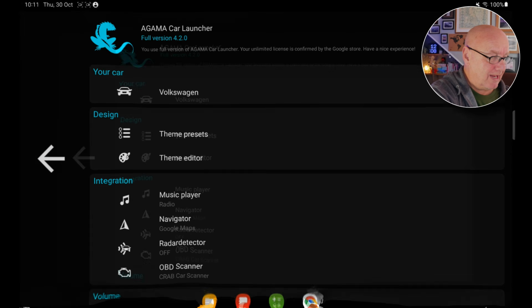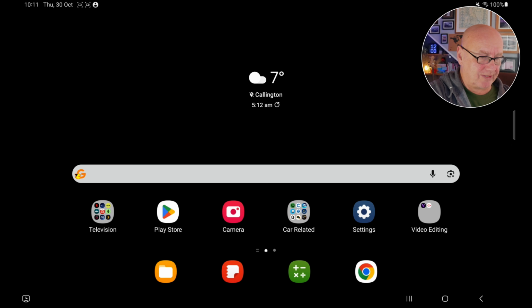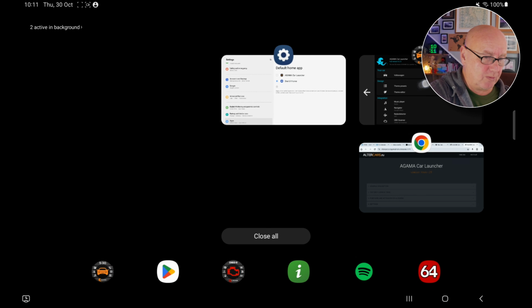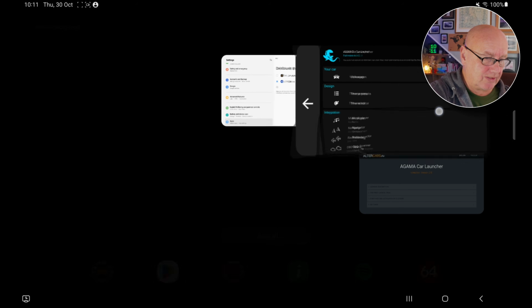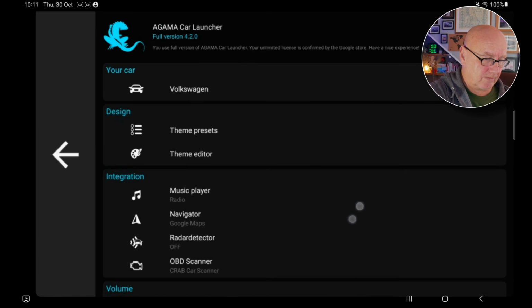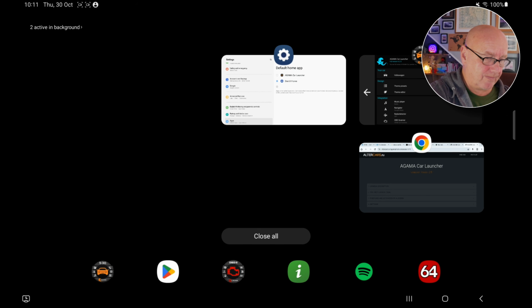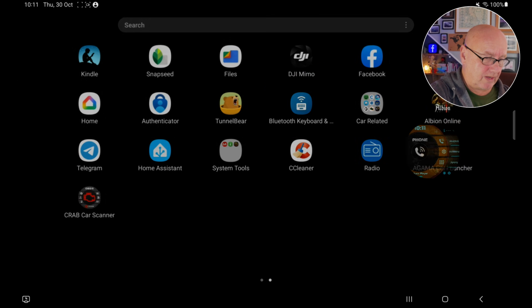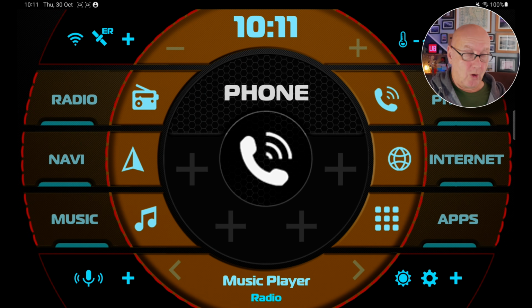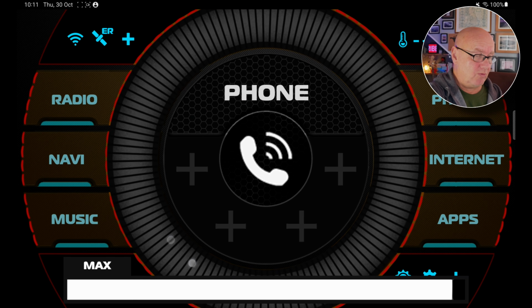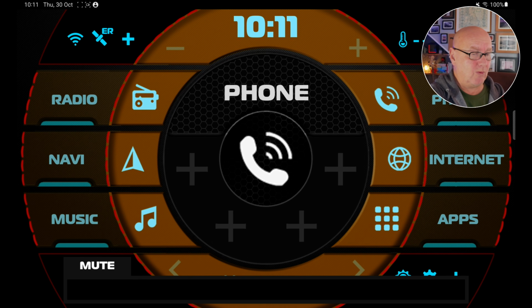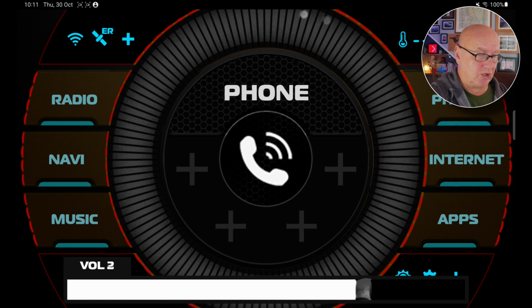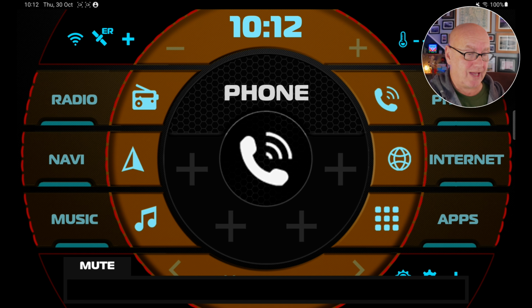Let's go back in. Something I've noticed on the tablet as well, after it's been open a little while in the settings, it doesn't like opening. So we're going to close all and reopen it. Opens quickly though, doesn't it? So we're back on the main screen. So I've shown you how we can just use a screen to touch and go around, which is absolutely fantastic.